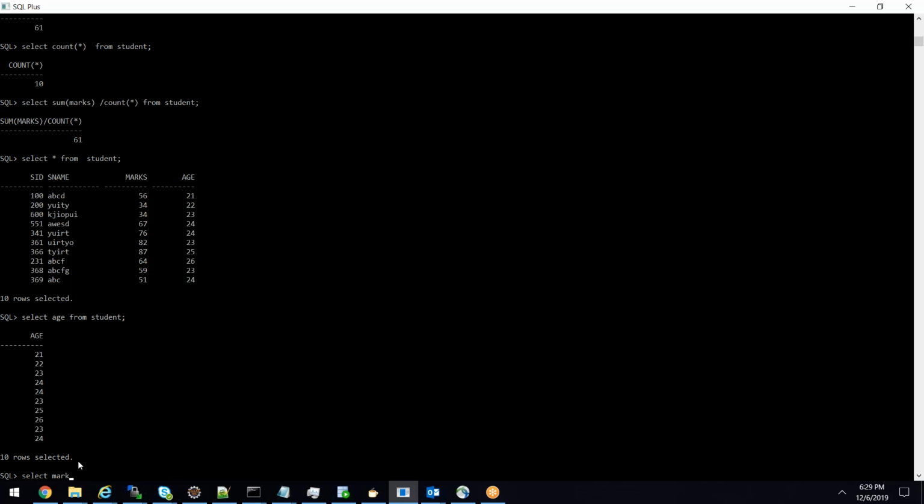So what I have to say is select marks from student group by. There's a clause called group by. Group by. In the morning I told you order by, correct? You want to order the students in ascending or descending order based on the marks or the age or whatever you want. Order by age or order by marks or order by whatever it is. Now I'm talking about group by. So I want to group by marks.